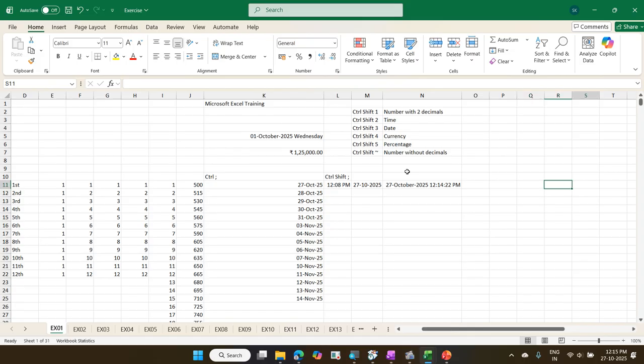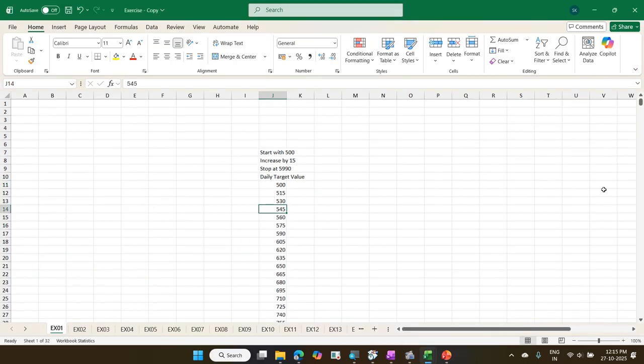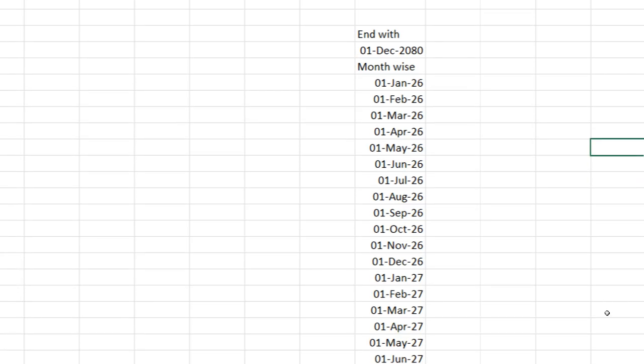The second task which you are going to do now is starting from the date 1st January 26, next year first day. You should increase it month wise. After 1st January, I should get 1st February, 1st March, 1st April, May, June, July, August, September, October, November, December. Then 1st January 27, it should go on and it should stop at 1st December 2080.